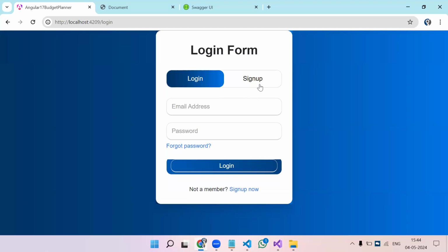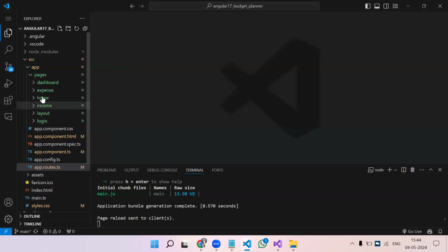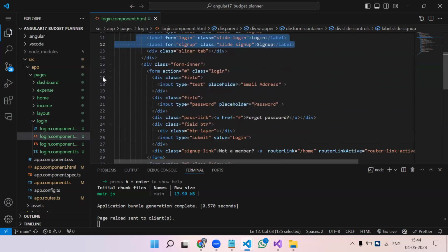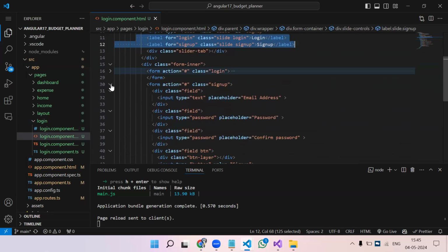Now the login page, again, I got this from CodePen only. I didn't create it myself. So we have this functionality. On click of it, if I click on sign up, I should be able to see the sign up form. So let's go to the login component. Here you can see we have these buttons and labels which allow us to slide. Then we have this login form and this sign up form.